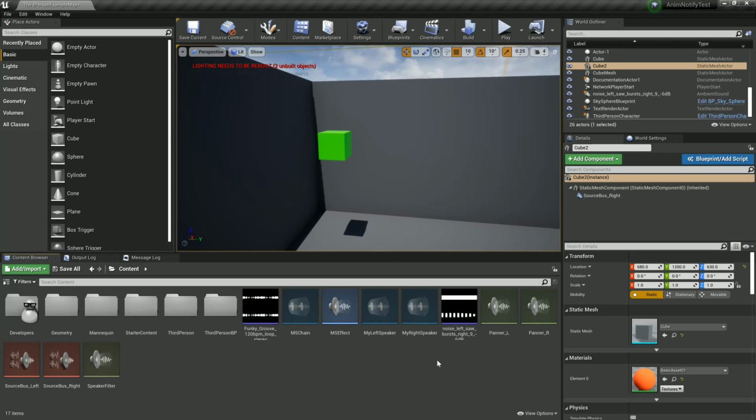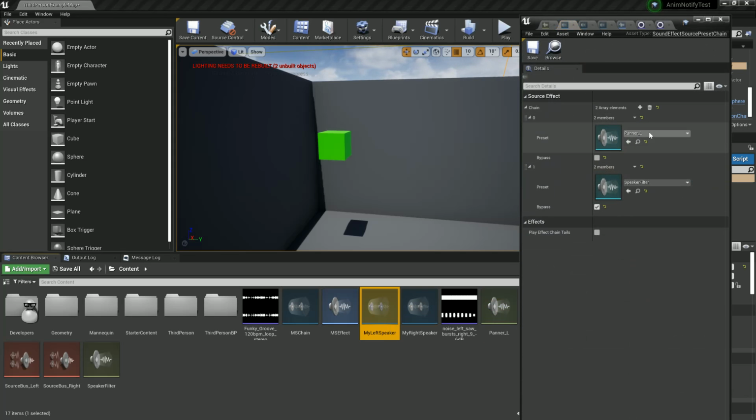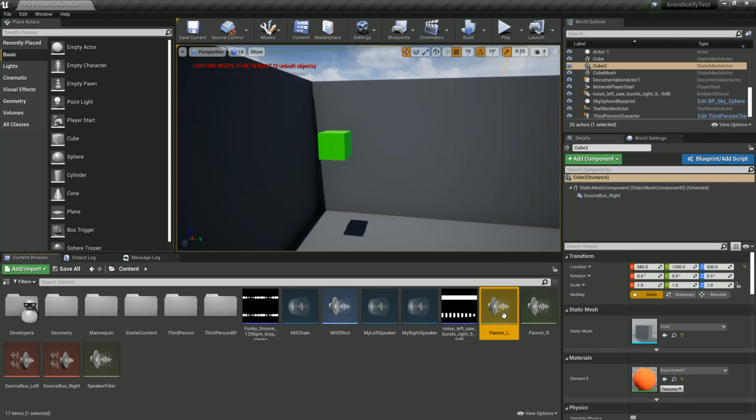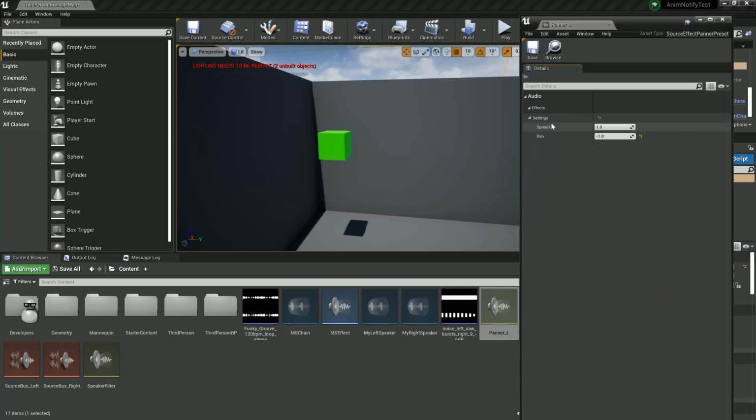All right. And then we have a couple of source buses, a left source bus and a right source bus. And each of those source buses has its own source effect chain, a left speaker chain and a right speaker chain. And then each of those chains has a panner effect. And the panner effect looks like this. It's got a spread and it has a pan.